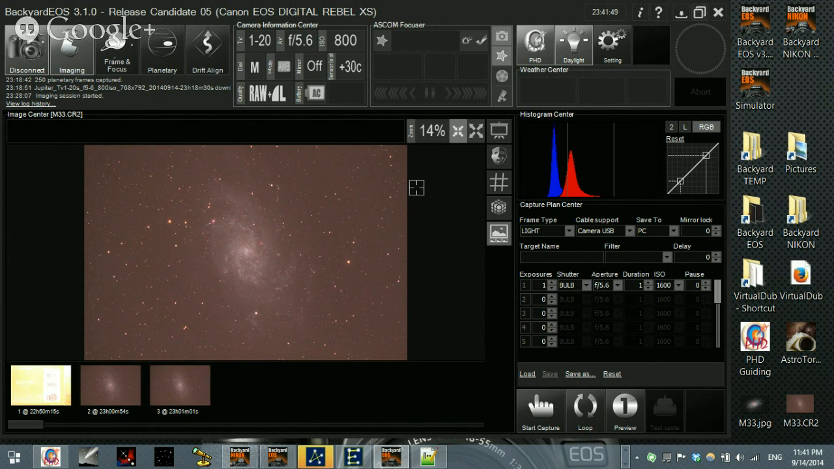But the most obvious one that you're going to be using on a daily basis is definitely the Capture Plan Center. I mean, it's a dream sequencer, like the author in Sky at Night magazine labeled it a few years back. So this is what you're going to be using the most.